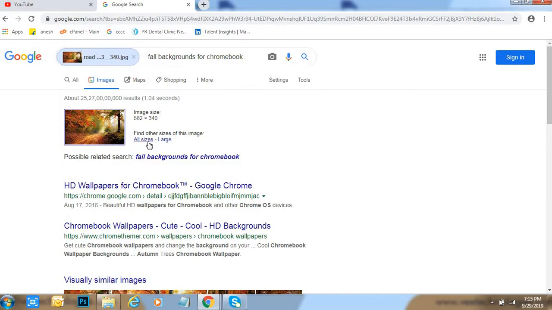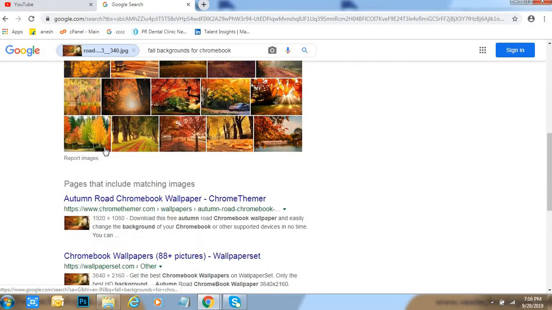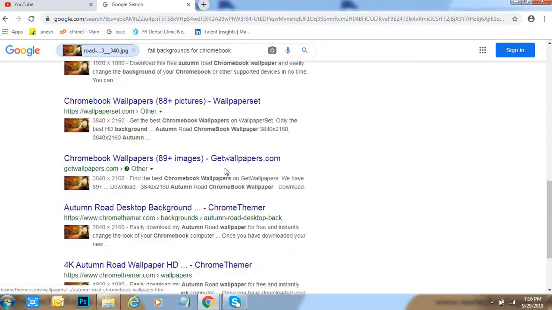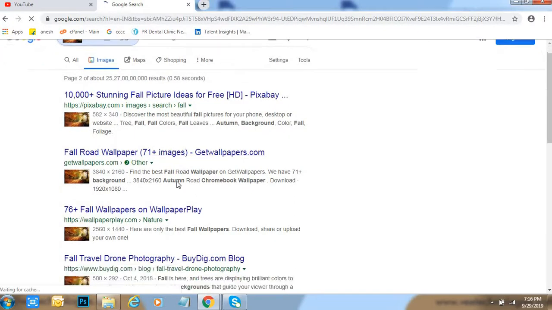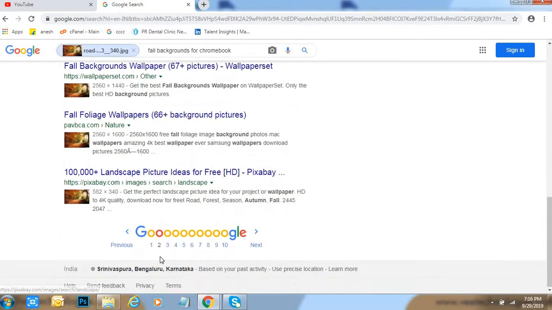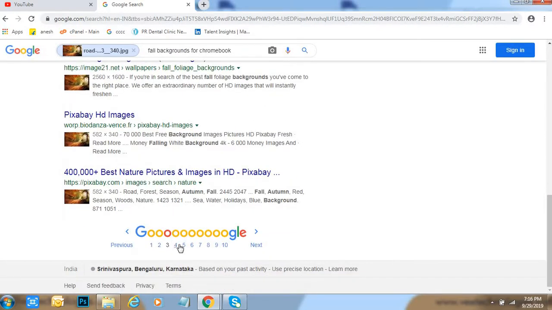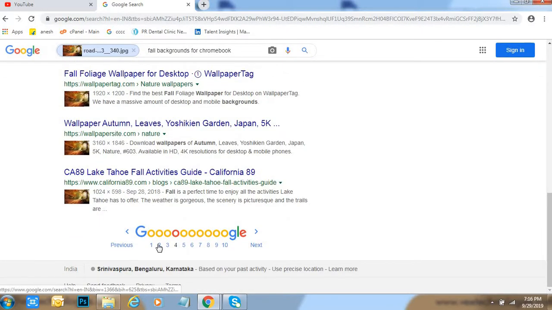See friends, this is the normal size. See all these websites. All these websites have already used this image. By using an image we can search all websites.